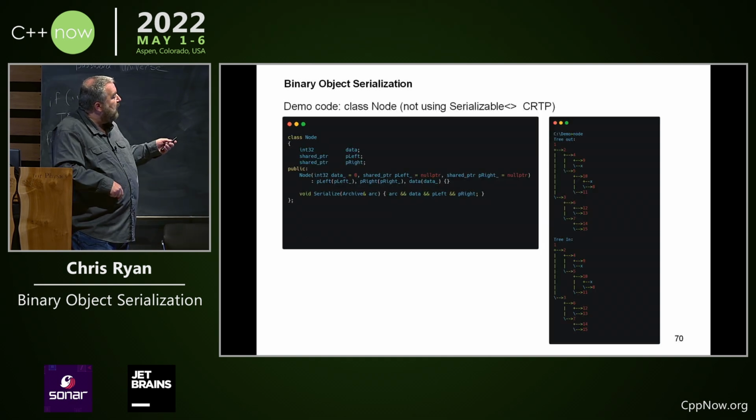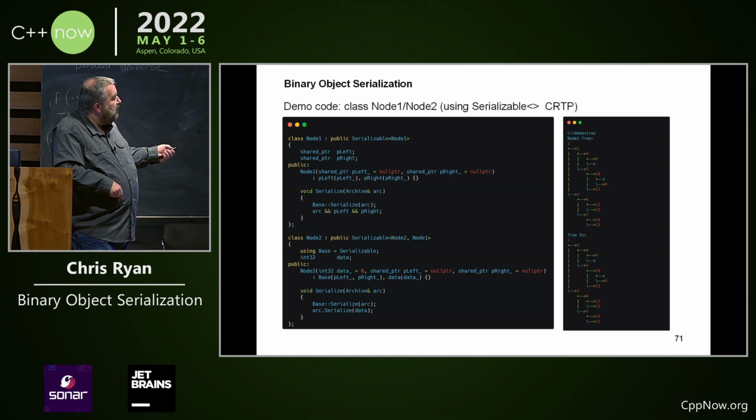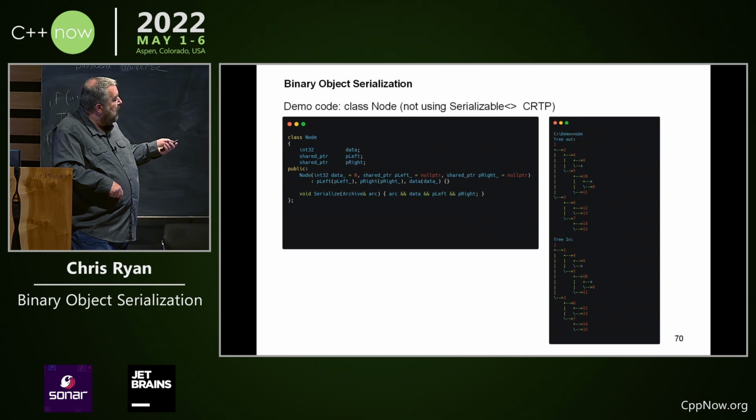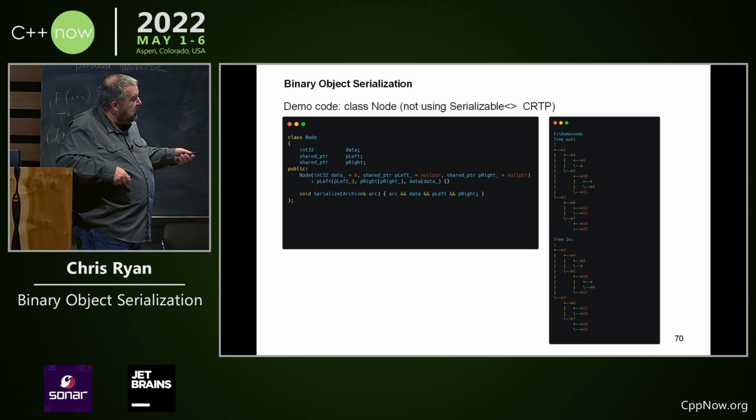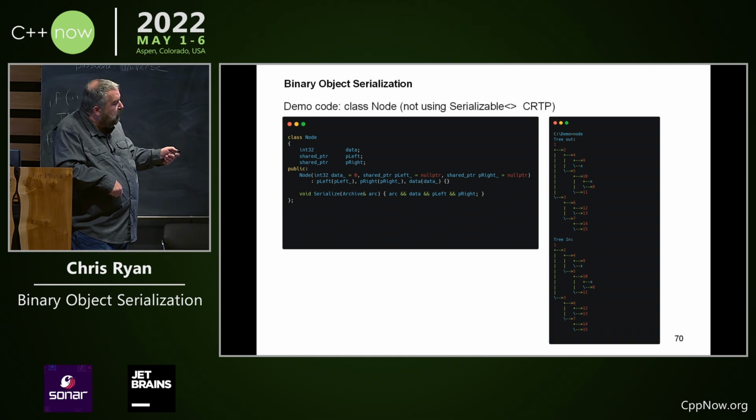This is what my node class looks like. It's got a data, it's got a left, and it's got a right. And when I go to serialize it out, I just say archive data, left, right. It knows how to deduce the types. This is my little text tree, this was the tree before I wrote it out. The archive entirely closed itself. Everything's flushed out of memory. Then I stream it back in. I get the same tree back in. Proof it worked.